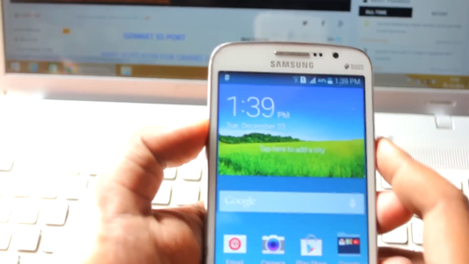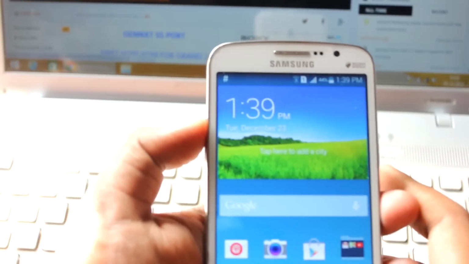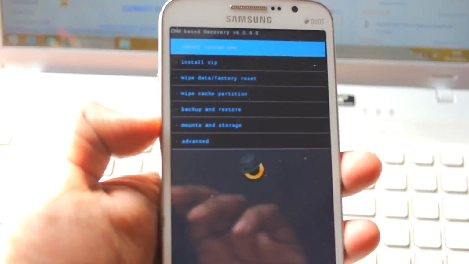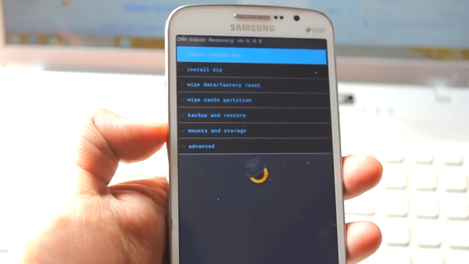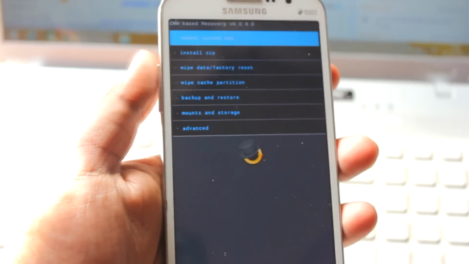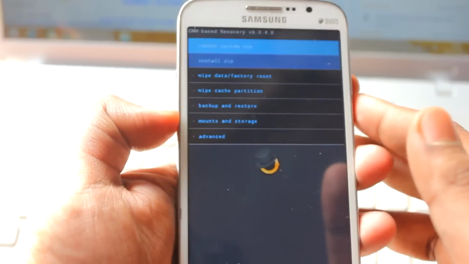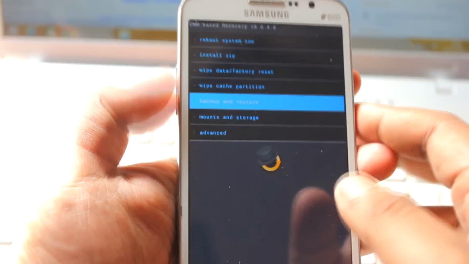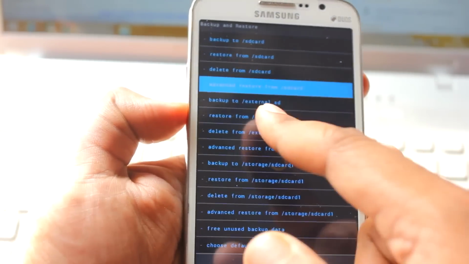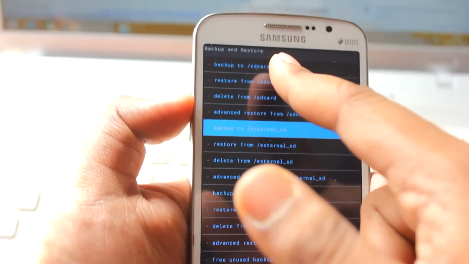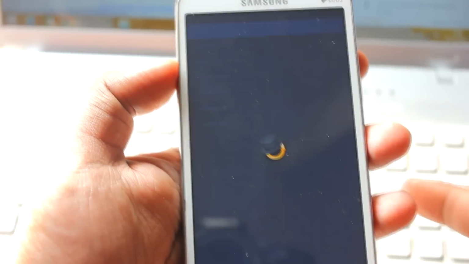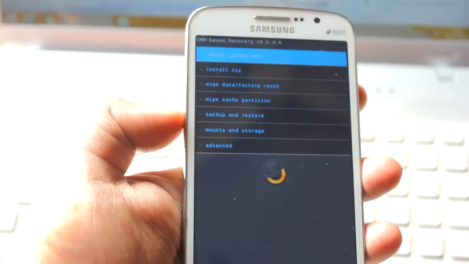First up, I'll go to the recovery mode. So volume up, home and power. Yeah, so we are in CWM recovery. First things first, if you're coming from a stock ROM, then it's always a good idea to back up that ROM. Come down to backup and restore, using the power button, go there and select backup to external SD or backup to SD card. That will back up the whole current ROM which you are using on your phone right now.